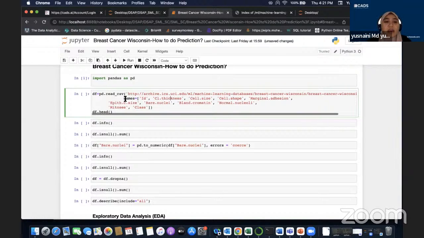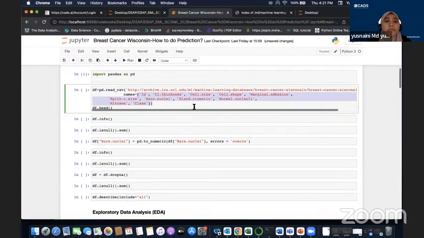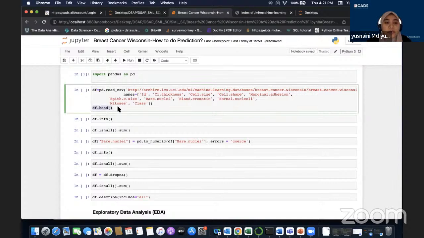And then I'm using the argument names to rename the column names that I have in this data set. So the first column is ID, the second column is this one, the third column this one, and so on. So I have a list of column names here, or attribute names here. And then the next code is to return the first 5 rows of this data set using the head function.